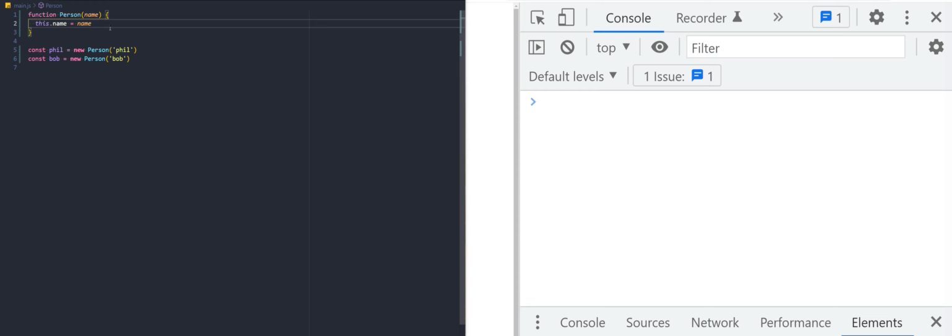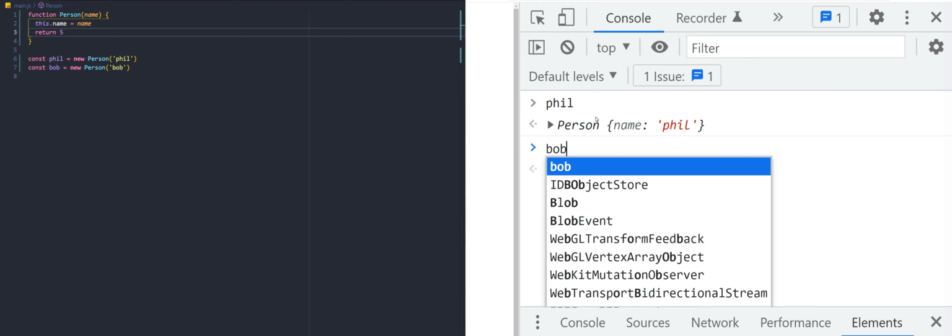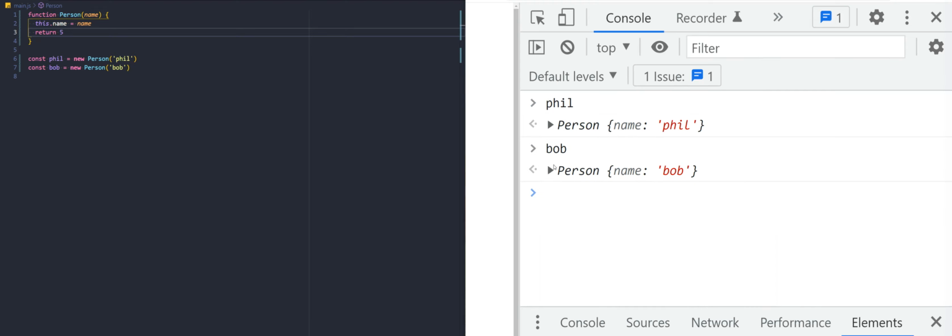Now, one exception that I want to talk about when you are writing your own constructor function is that you never, ever, ever want to have a return statement in it. Okay, I added the return 5 statement. Let's see what happens. Phil, it looks right. Bob, it looks right. Yep. So why should we avoid return statements? Well, if you return anything that's not an object, it's fine. But if you return an object, let's see what happens.